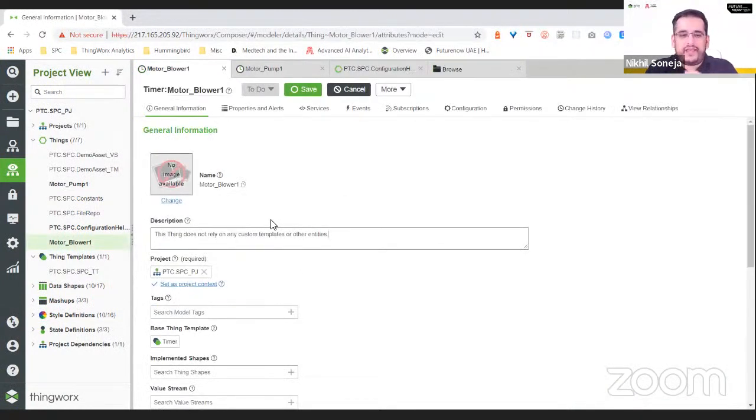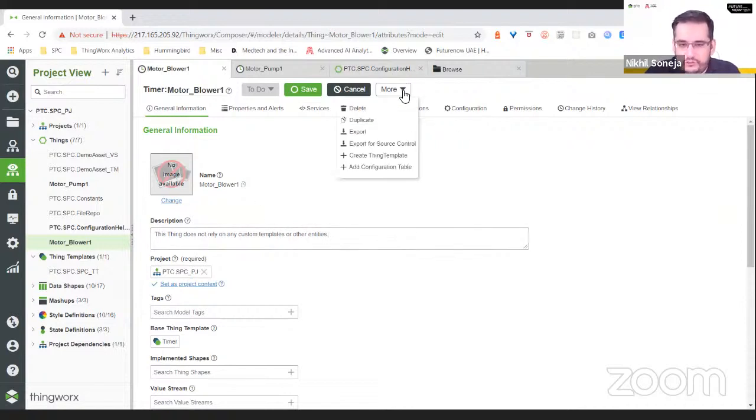Okay, just coming back to that. Now, one thing I want to point out. When we actually use this with the SPC, you can only use your one instance. If you want to use another version of motor blower, there is a function here called duplicate, but that will not copy the table and the values.